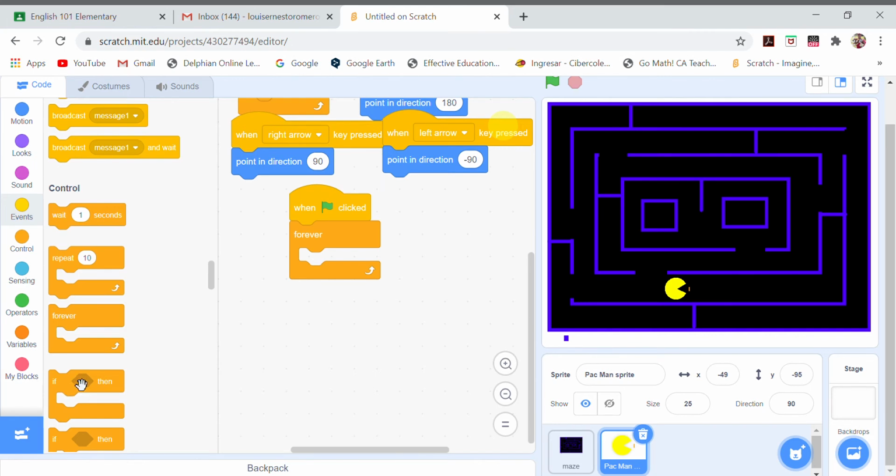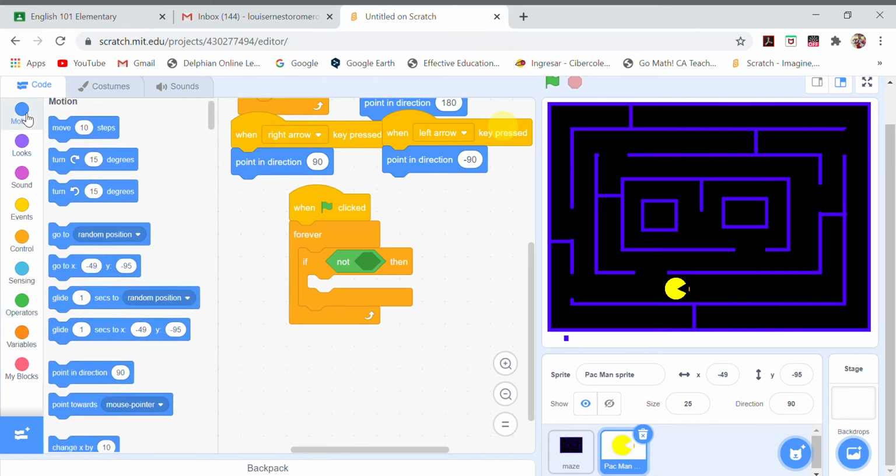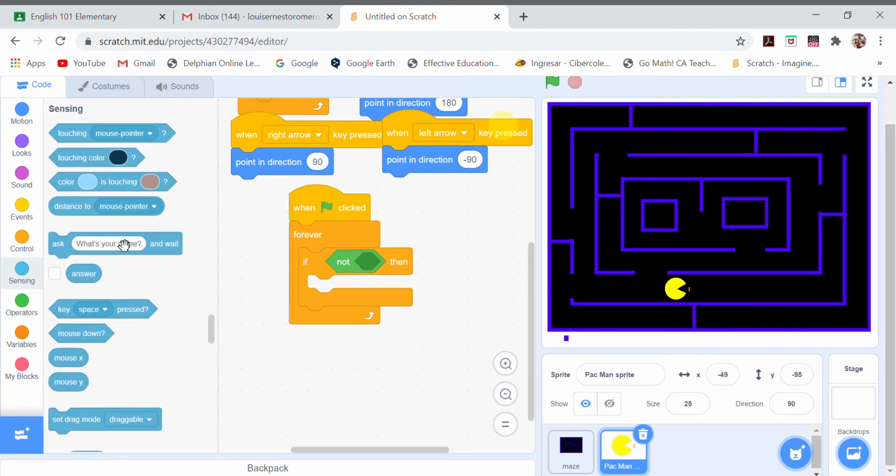if, this one, if something happens. In this case, if not, because we want the Pac-Man not to touch the wall, so we go to if, go to operations, we go to the not operation, if not, and then we go to, no, it's sensing. This is sensing. We go to sensing and we go to the color.